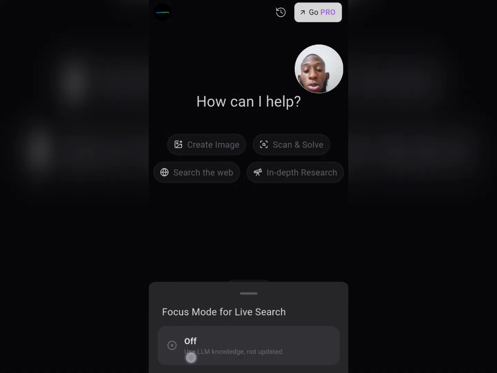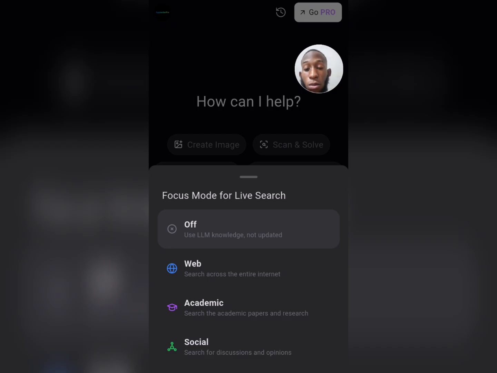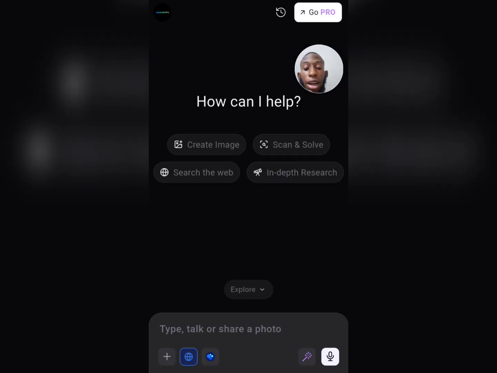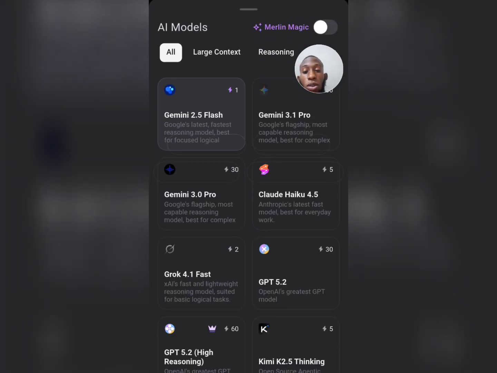Here you have the option, or should I say the focus mode. Let's say you want something directly from the internet, you may want to enable the web mode here, and the AI will do its thing. As well, you have this option here, which allows you to select which AI model you want to use. You have quite a lot of AI models here.